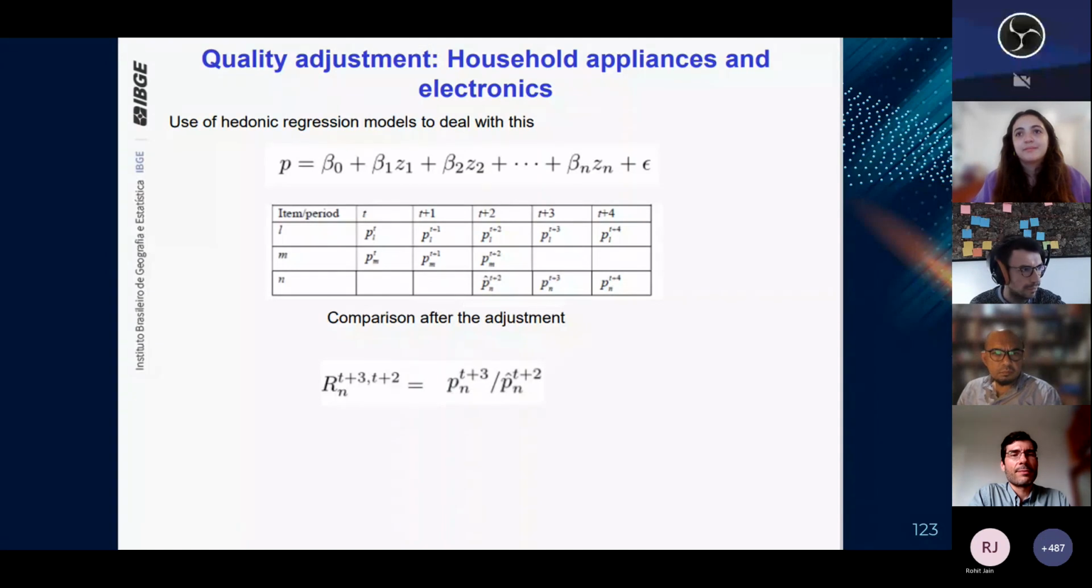If we then break down the prices of the products into their characteristics, we are able to derive the price of the old product in terms of the characteristics of the new one and obtain a price relative that is free of quality issues. Okay, so next.